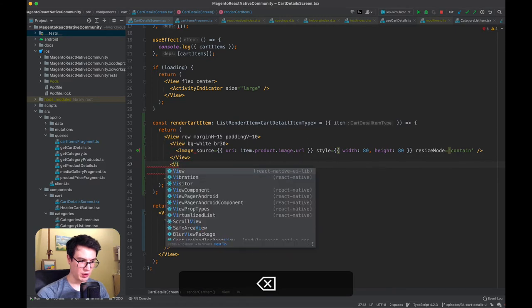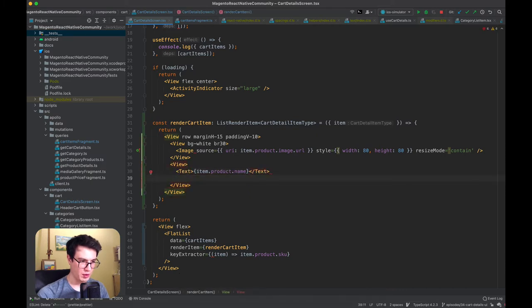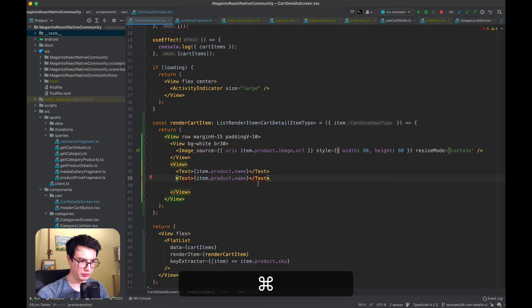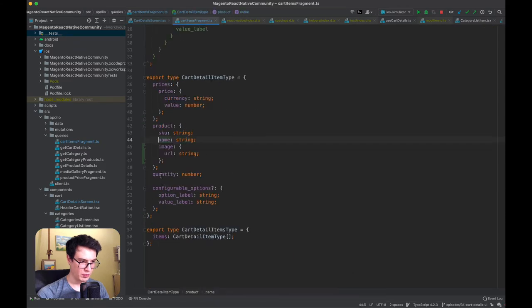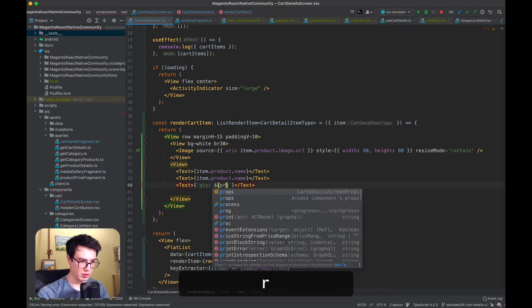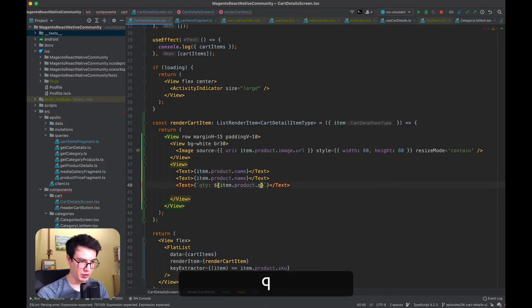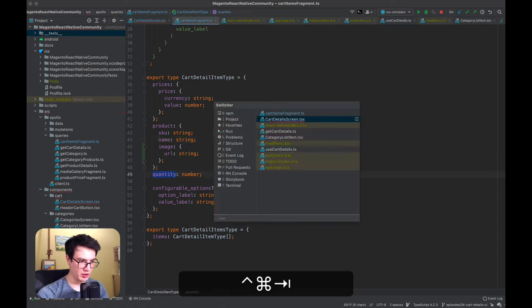Let's wrap our name with another view. And what else do we want to show here? Probably price and quantity. So, quantity we can do item product. Sorry, not product, just item quantity.